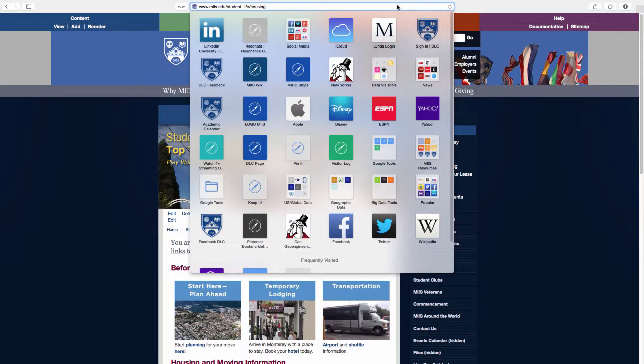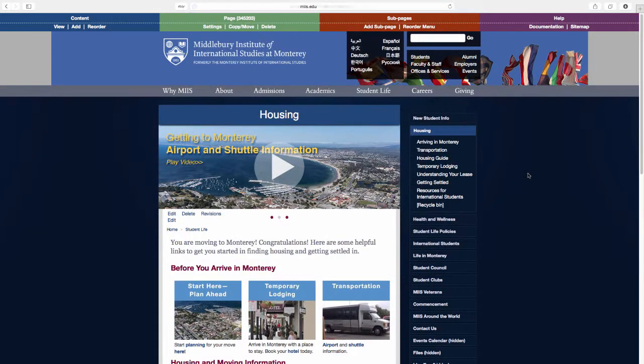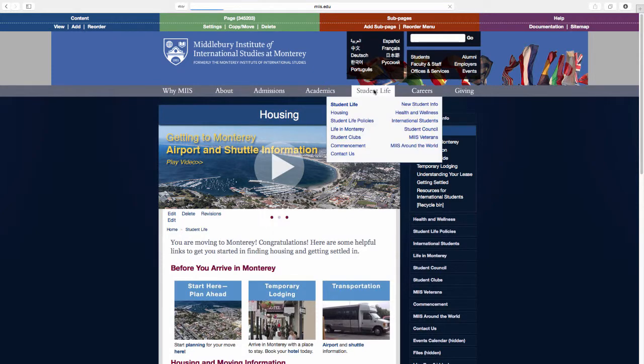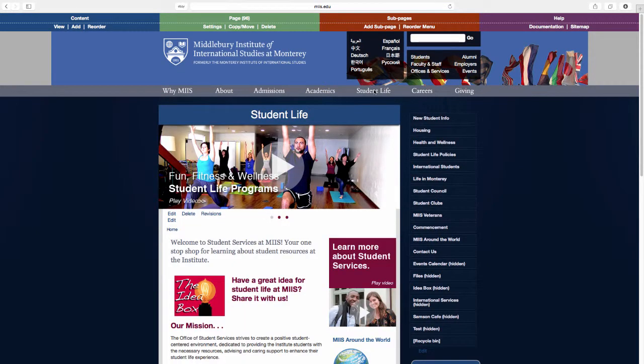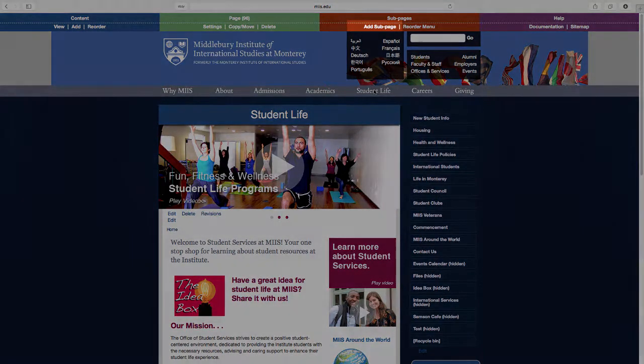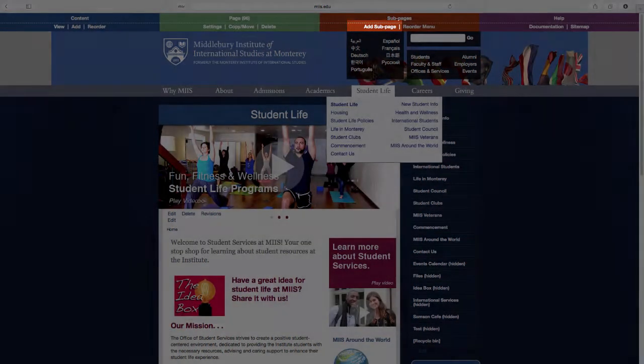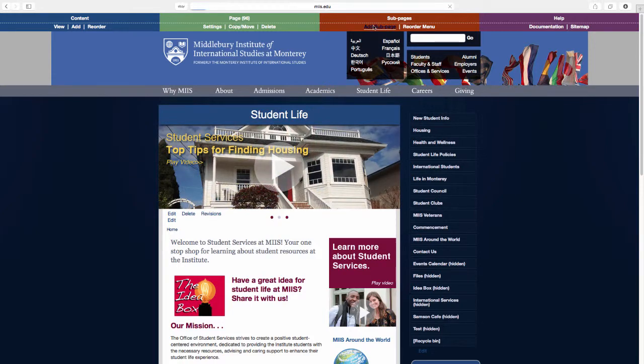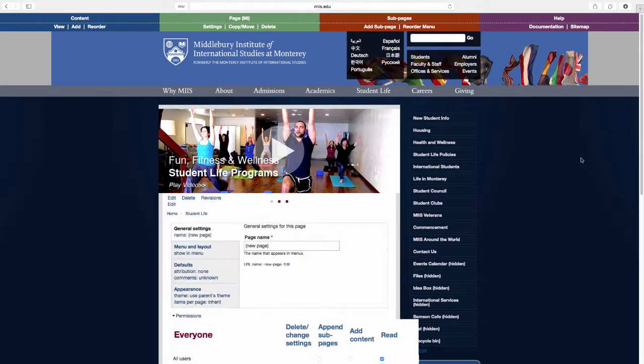So for you to create your subpage, please navigate to the page you want to serve as its parent. Once you have navigated to the proper page, select Add Subpage from the top bar. You will now see a form to create your new page.